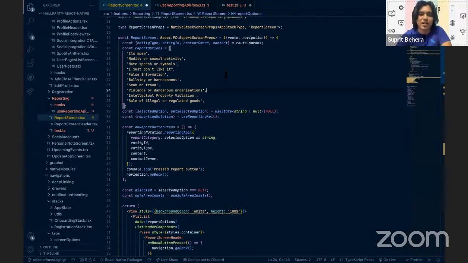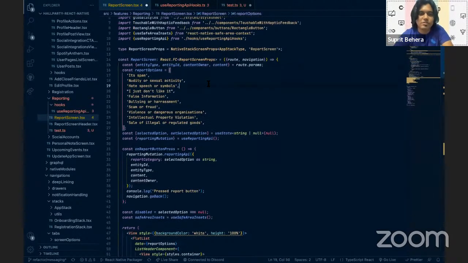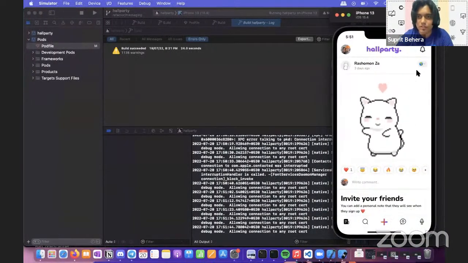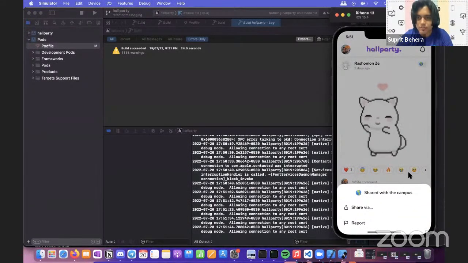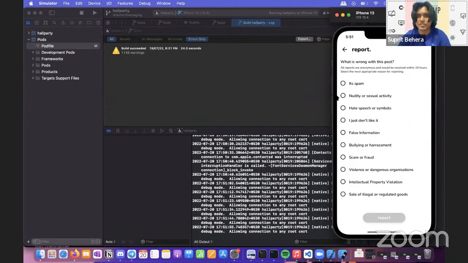So yeah, that's some advice. And okay, so this is a report screen. Wait, I'll just show if it's possible for me to show it on the app. Okay, so this app has built, hopefully the report button is there. Yeah, there's the report button. Yeah, this is the screen.